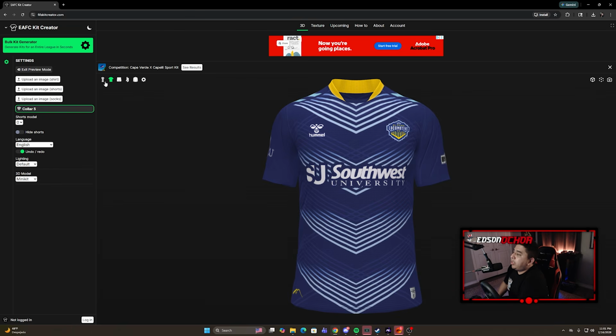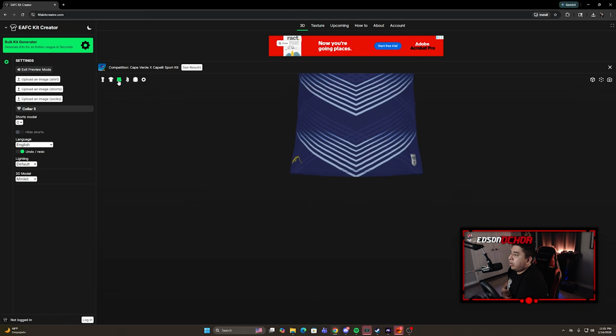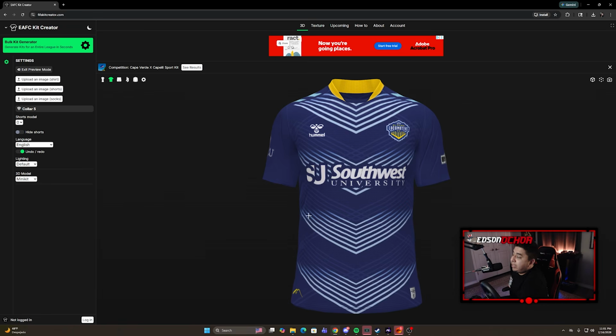You don't need to change the shorts model, because that's something for if you were trying to create something that contains the shorts, but you're not. You just want the kit, right? Let's hide the shorts. Then, because we're only getting the mini kit, you don't need to change the language. You can change the type of lighting to whatever your liking is. This is usually the default. Then you have some other versions that have a little bit more contrast between the lights and the darks and the shadows.